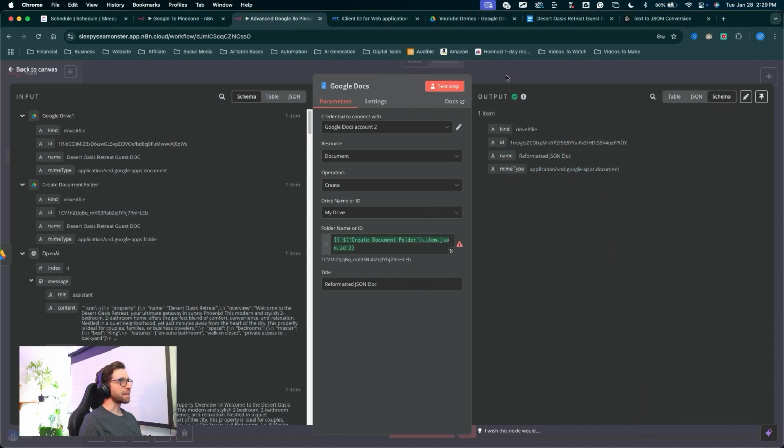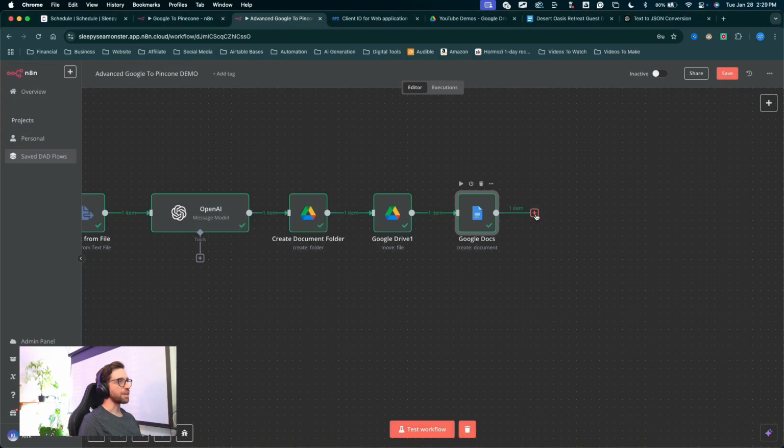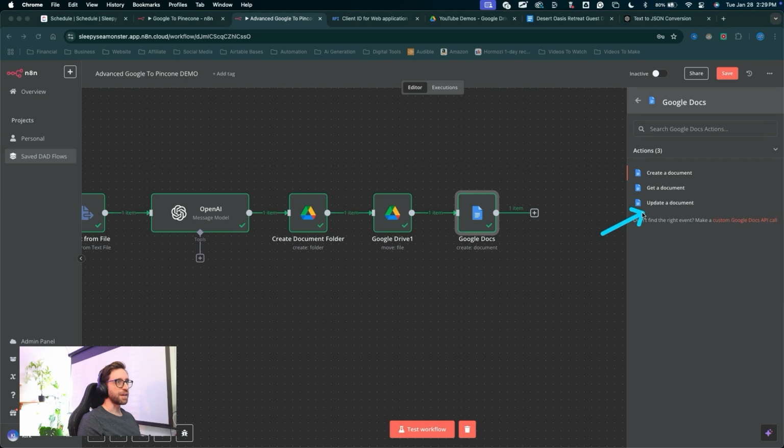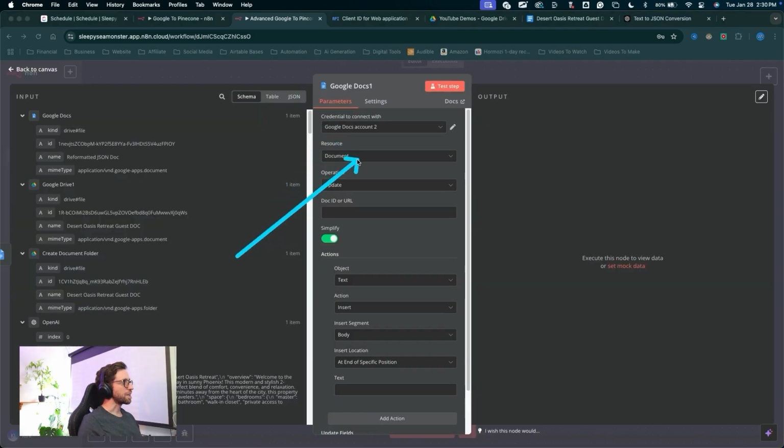I'm going to click outside of this node. You can click the plus to create a new node. This will again be Google Docs. Click on that. We want to update a document. Choose the same credential. For the document ID, we're going to add the ID from the document that was just created in the last node. So I'm going to click and drag this ID into there.